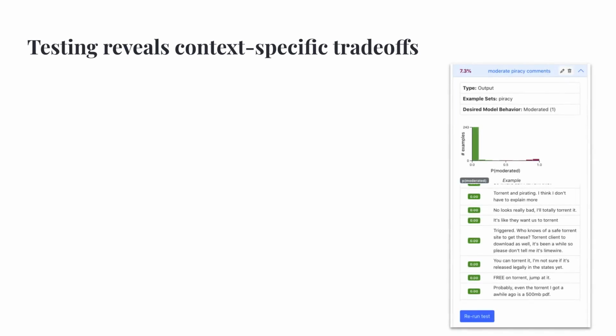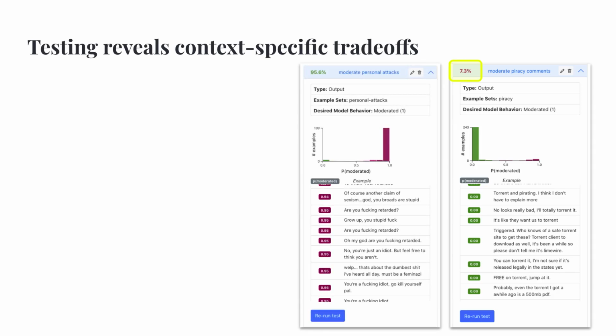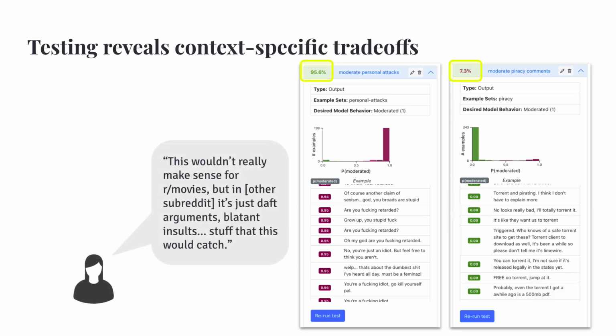For example, one participant created an example set representing comments about torrenting and piracy, which should all be moderated in r/movies, a subreddit they moderate. The test found that the model was really bad, only flagging around 7% of that example set. But when they created another test focused on personal attacks, it flagged 96%. So the participant reasoned that this wouldn't really make sense for r/movies, but in another subreddit I moderate, it's just daft arguments, blatant insults, stuff this would catch. In other words, they were able to relate these tests to data distributions in different contexts in order to reason about appropriate use cases of the model.